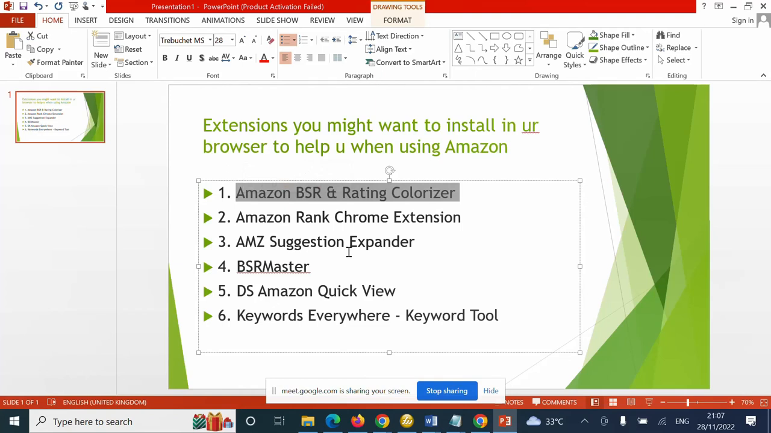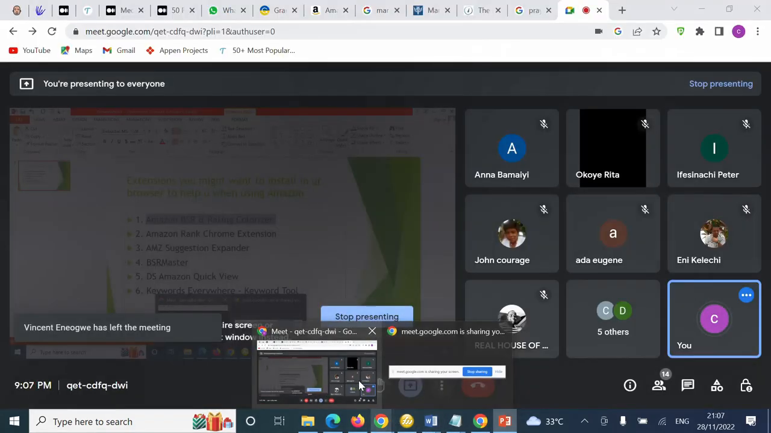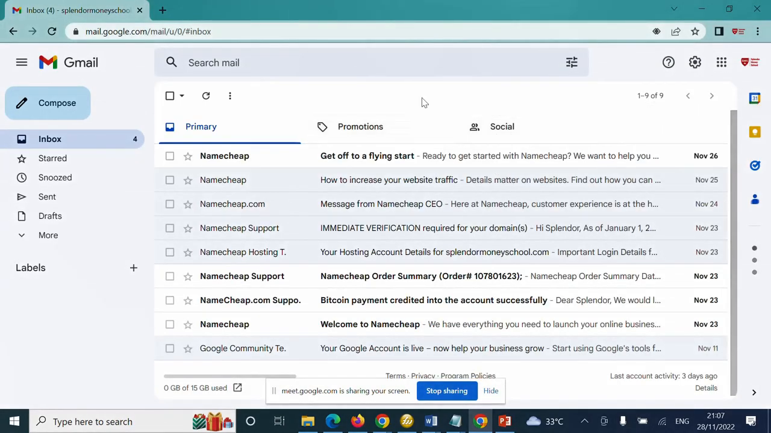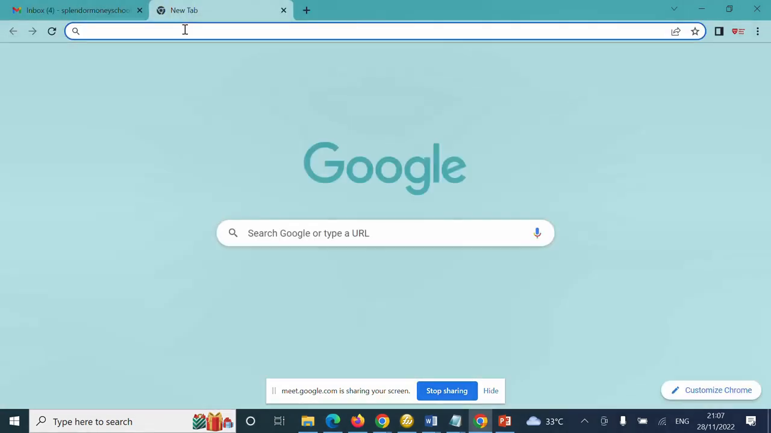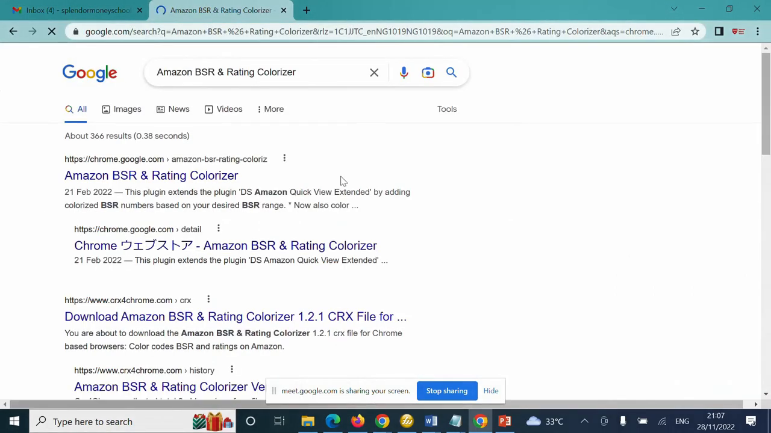Now, how do you install this extension to your browser? Just copy the name here. Let's start with number one, Amazon BSR and Rating Colorizer. You go to the browser where you want to install it. Let's say I want to install it on this browser. So I will search for this extension name, Amazon BSR and Rating Colorizer. Let me look it up. So you can see it here.